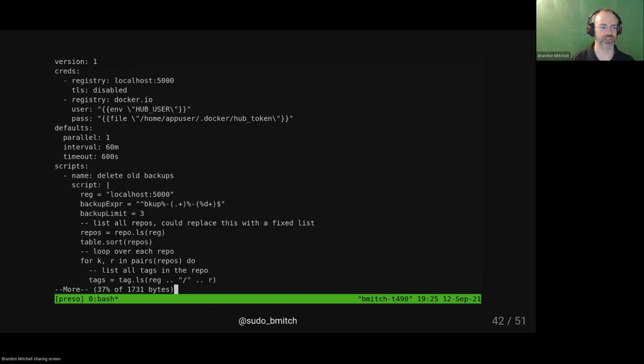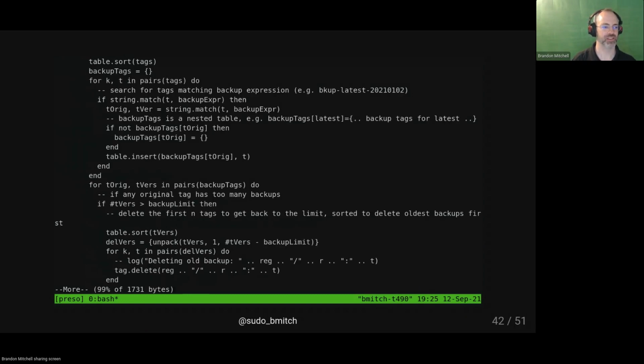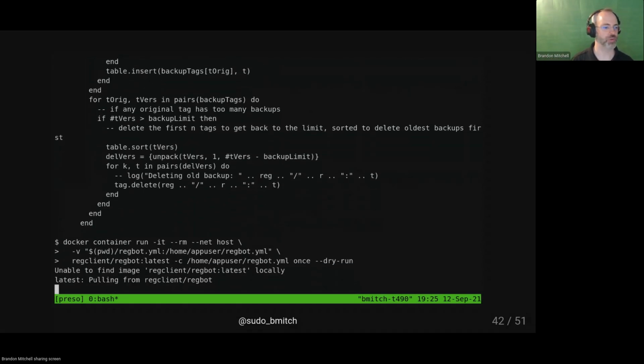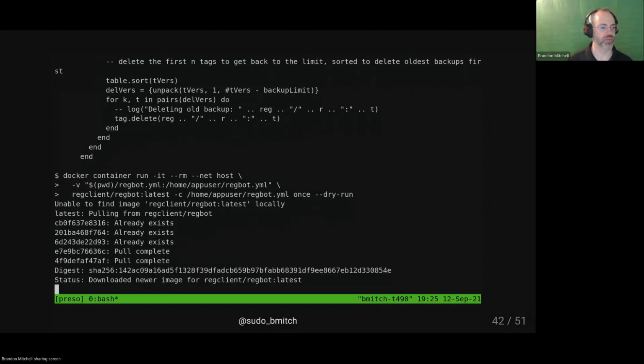And that YAML file, just like we were seeing previously, has the creds, the defaults, and that big long Lua script in there. If you've never seen Lua, the double dashes in there are a comment, so that might help you read that file a little better. And so now let me kick off the dry run.